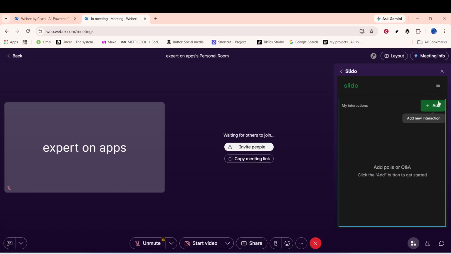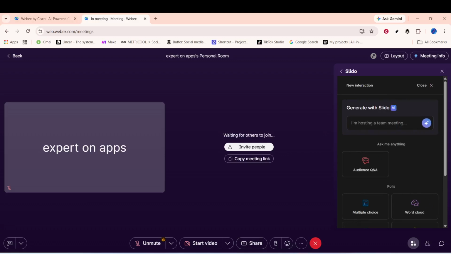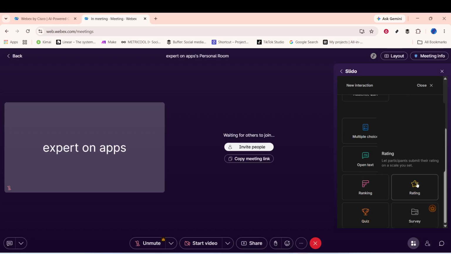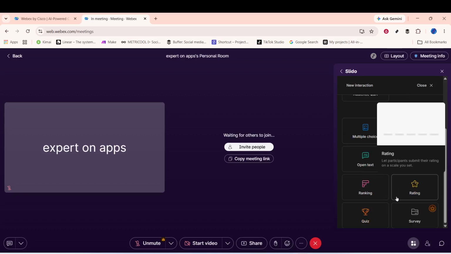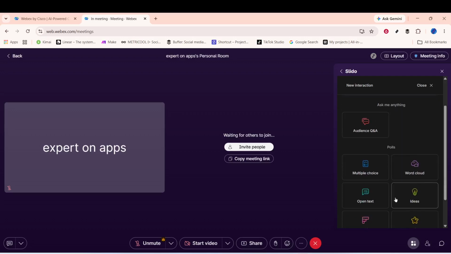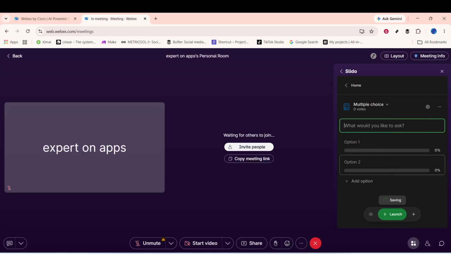Now, participants can see and vote on the poll right inside their Webex window. They do not have to go anywhere else or open a new tab. It just shows up for them. And here is the really important part. While the poll is running, you can watch the results update in real time. It is incredibly satisfying to see those bars grow as people vote.